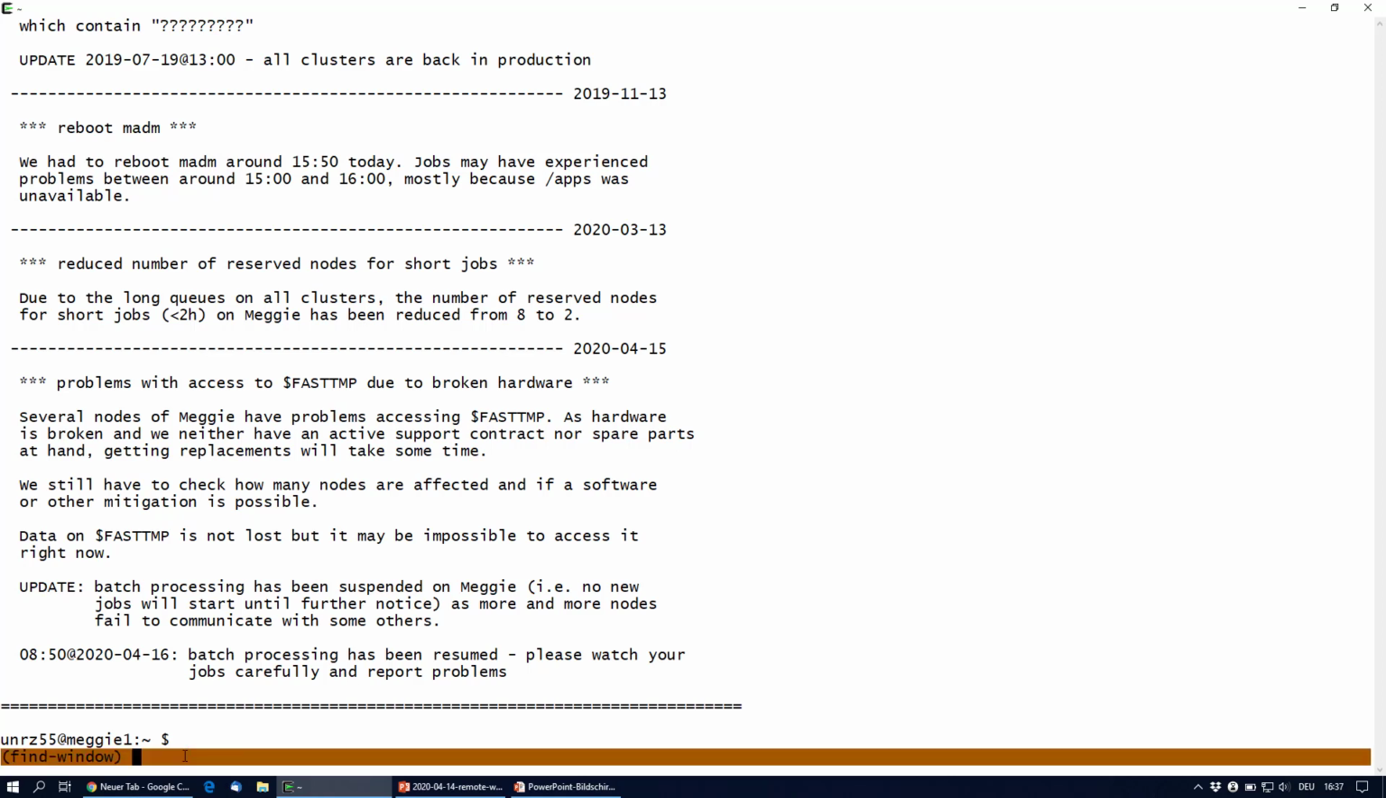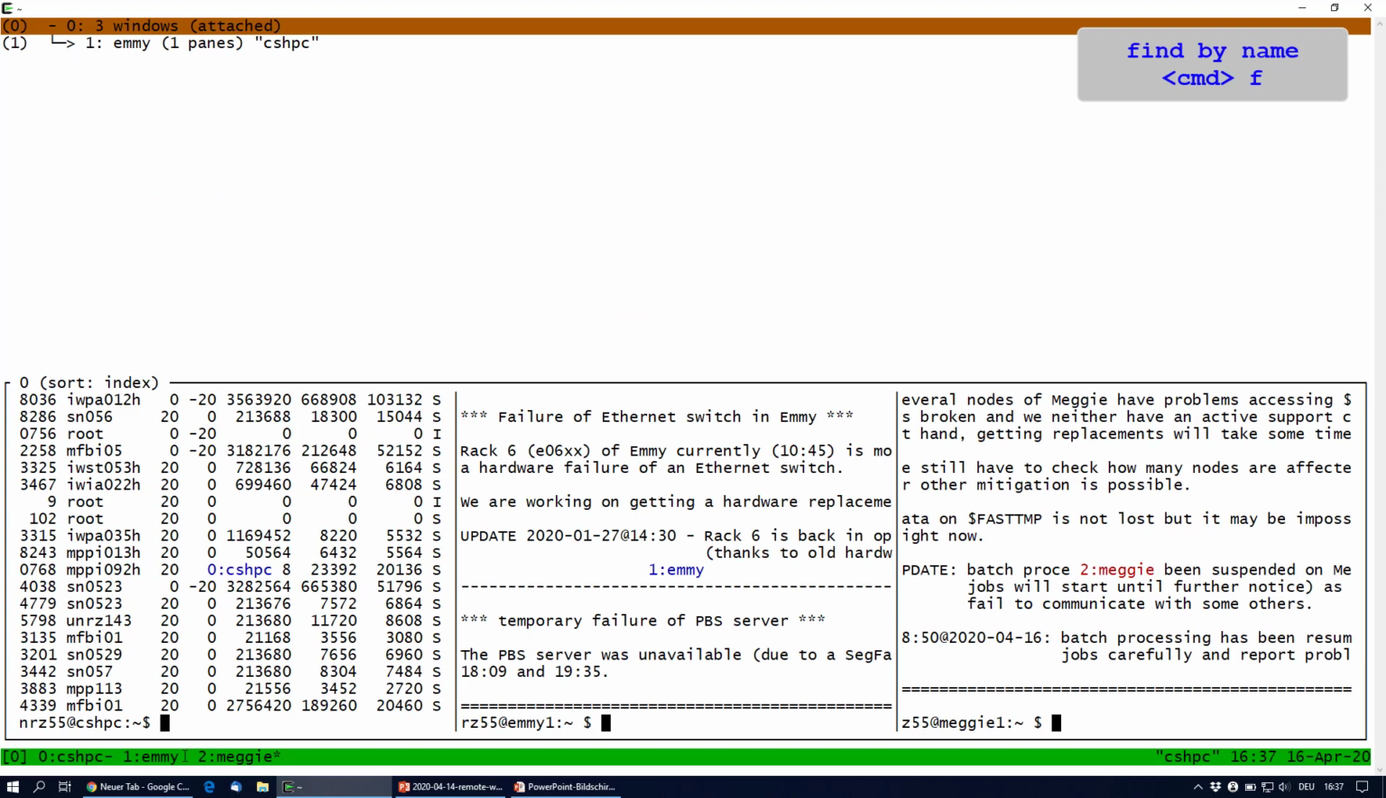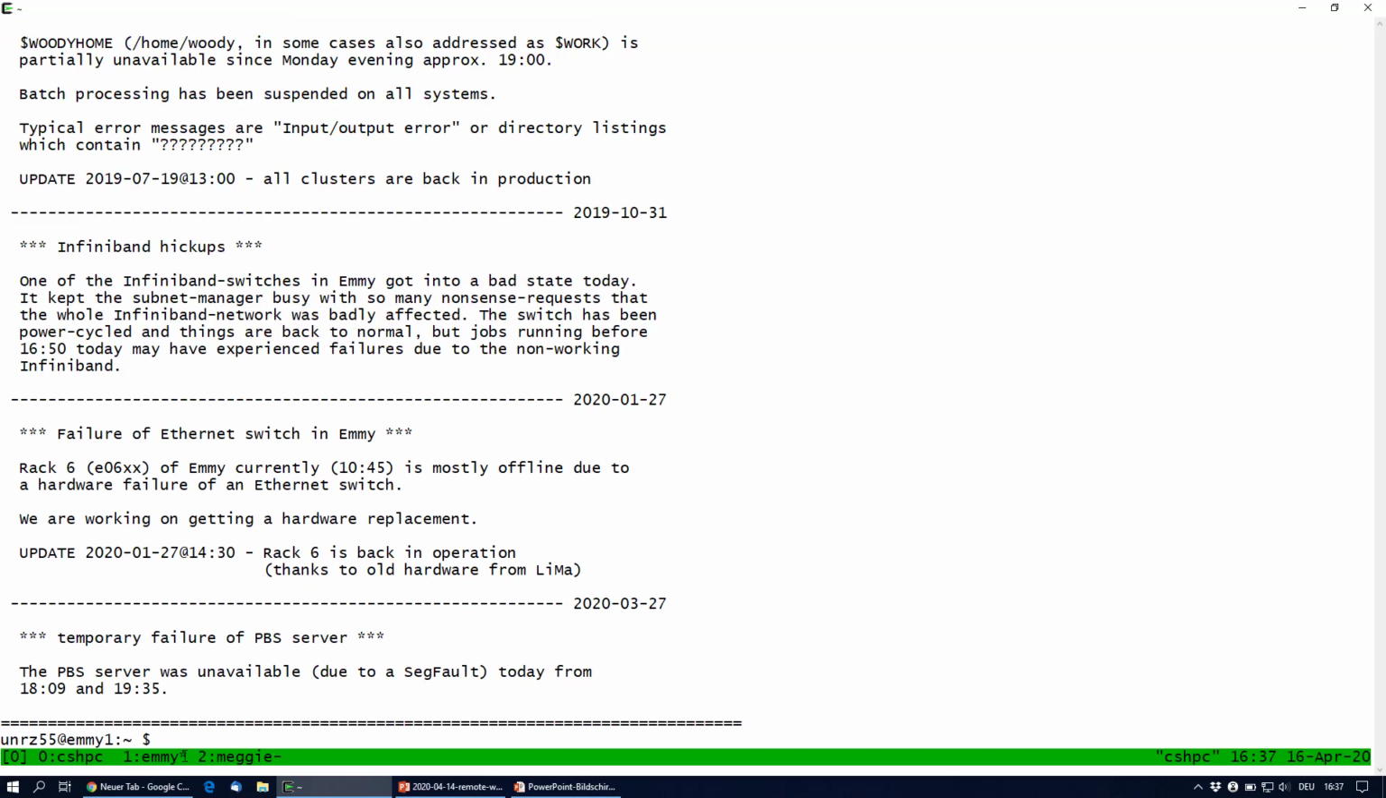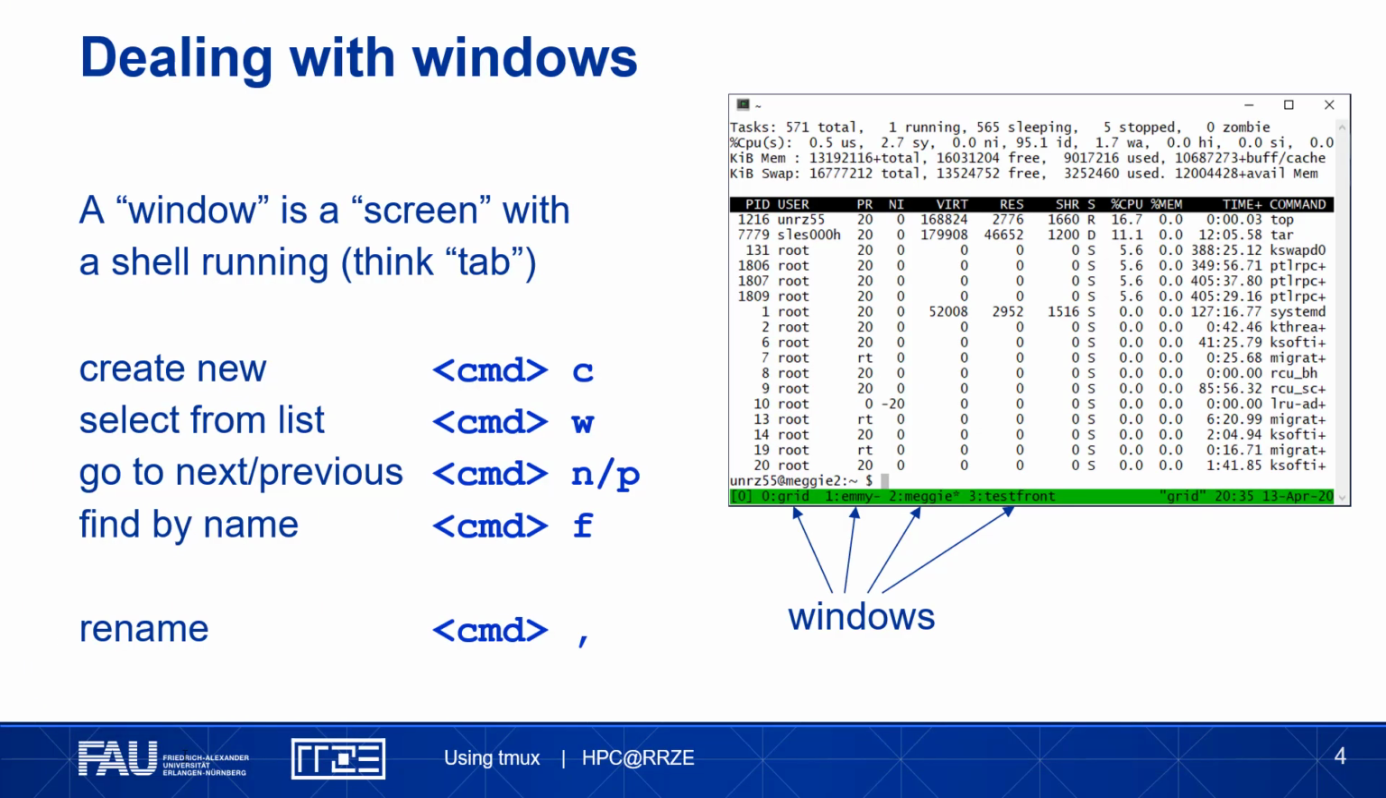Finding a window by name is also easy. For example, I know there's a window called Emmy, so I want to find any window that matches EMM, which I've just typed. You see here, it only gives me one choice because this is the only window title that matches EMM. And I'm going there. All right. So much for dealing with windows. There's a lot more commands that you can look up in the documentation, but this should suffice for the moment.